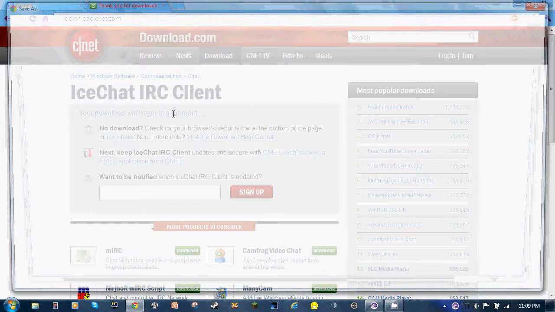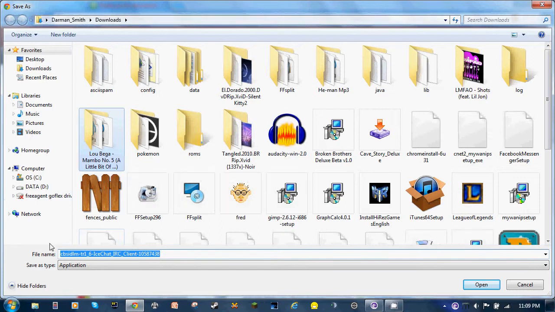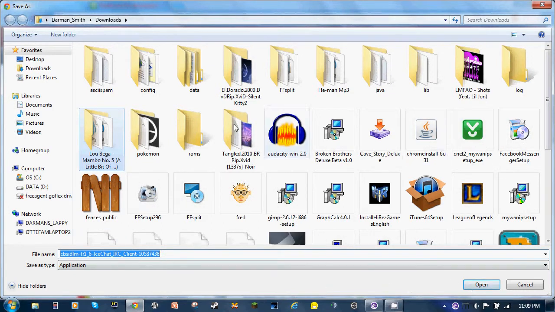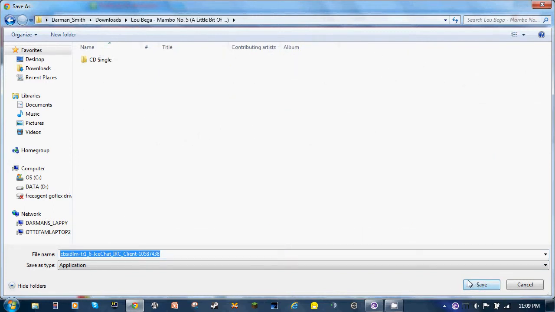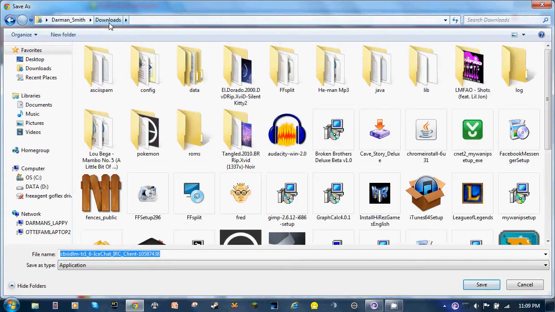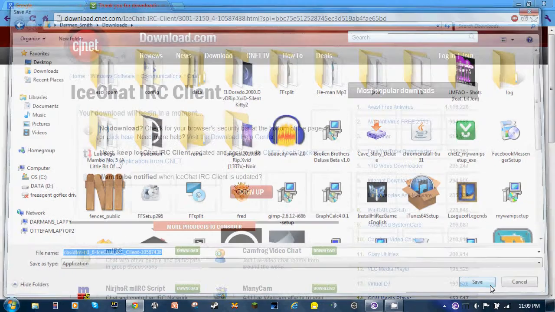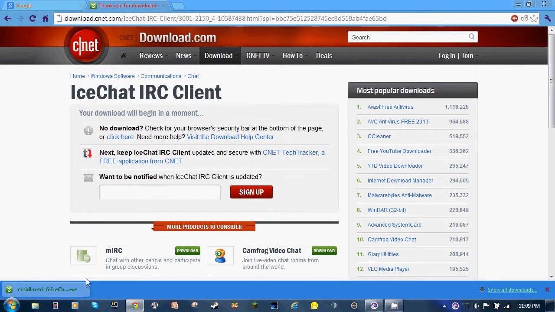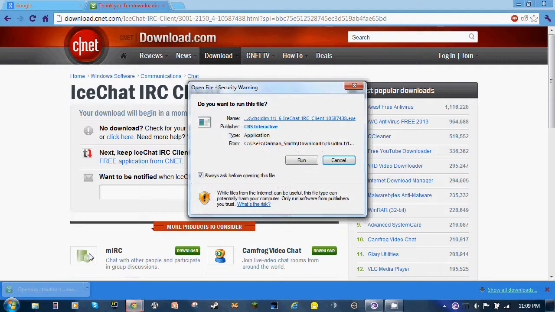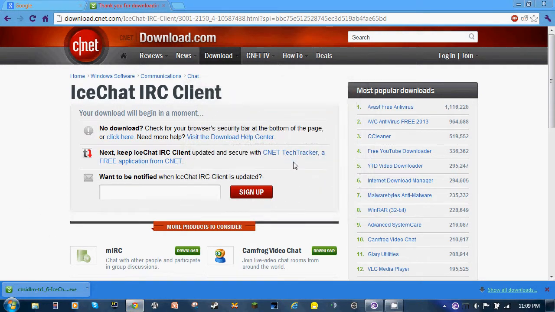Your download will begin in a moment, and then it'll open up your save as window. Now I have mine default to the save download folder. You come here, press save. It'll give you something down here, depending on what web browser you use. Make sure you save it somewhere where you can find it. Run the file.